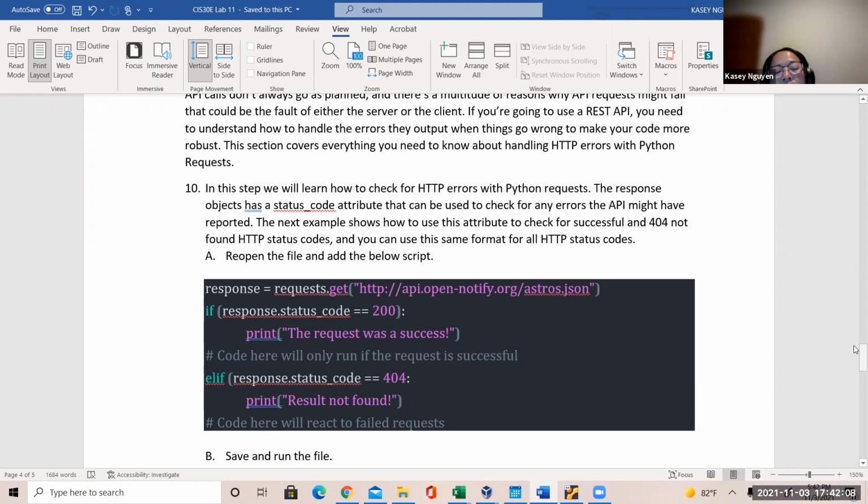So when we add this on, it will just keep on running. If everything goes well, it's going to say request is a success. But if it doesn't go well, if there's an error, then it would be 404. So what I want you to do when you do this part is, when you edit your code, add these lines in, of course. Okay. Save it and run it.